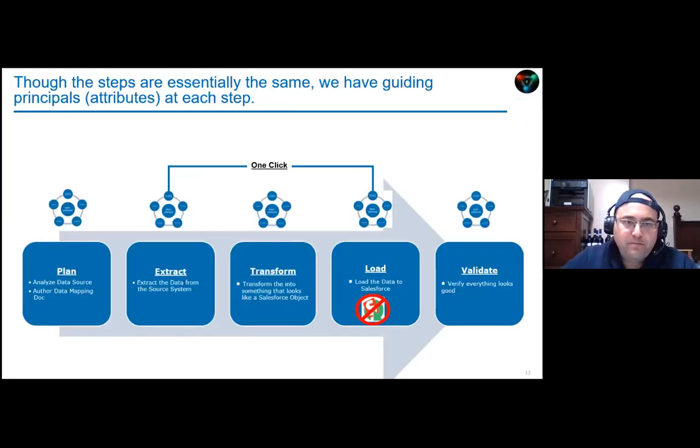Okay. So essentially, if you look back at the original diagram, the process didn't change, right? Even if we apply all of these 6 attributes, the overall process didn't change. What really changed here is the heavy amount of planning, and then we take these 6 attributes and apply them to each step here. So the 6 attributes apply to the planning stage, to the extraction stage, right?